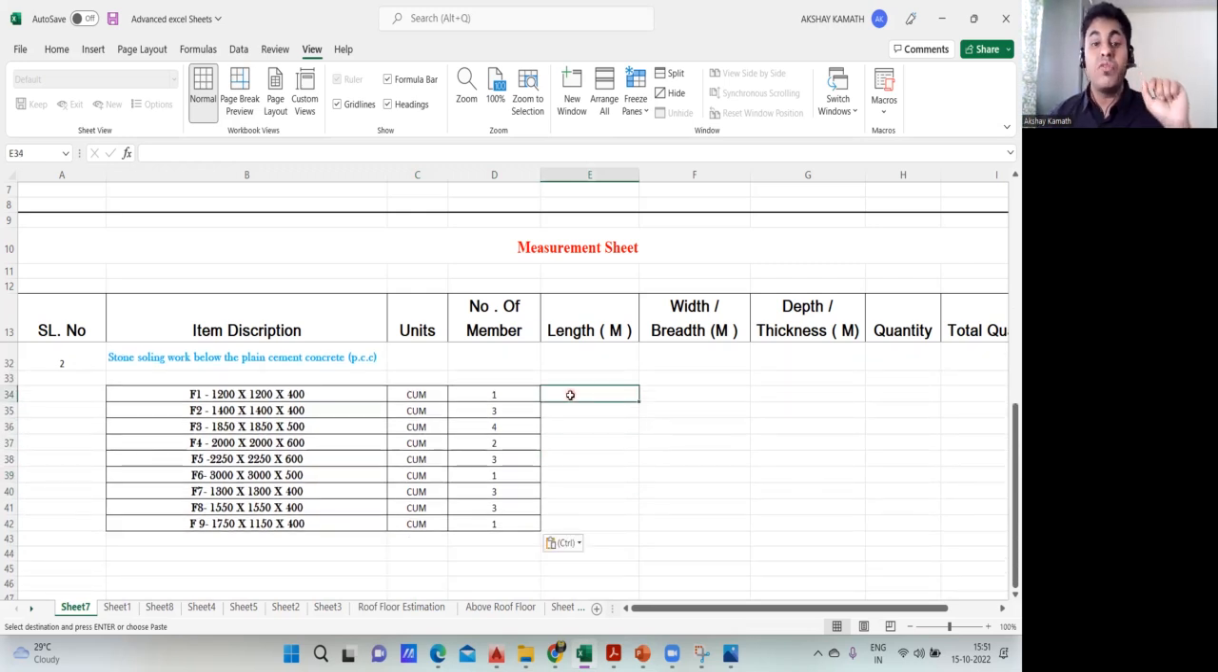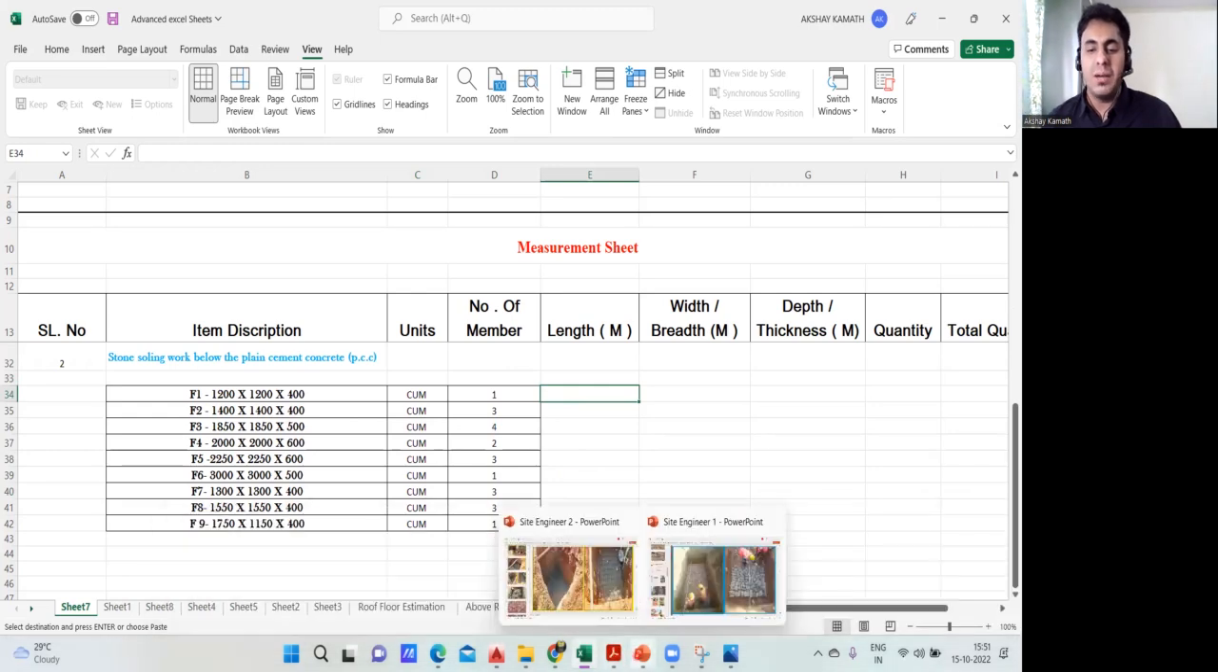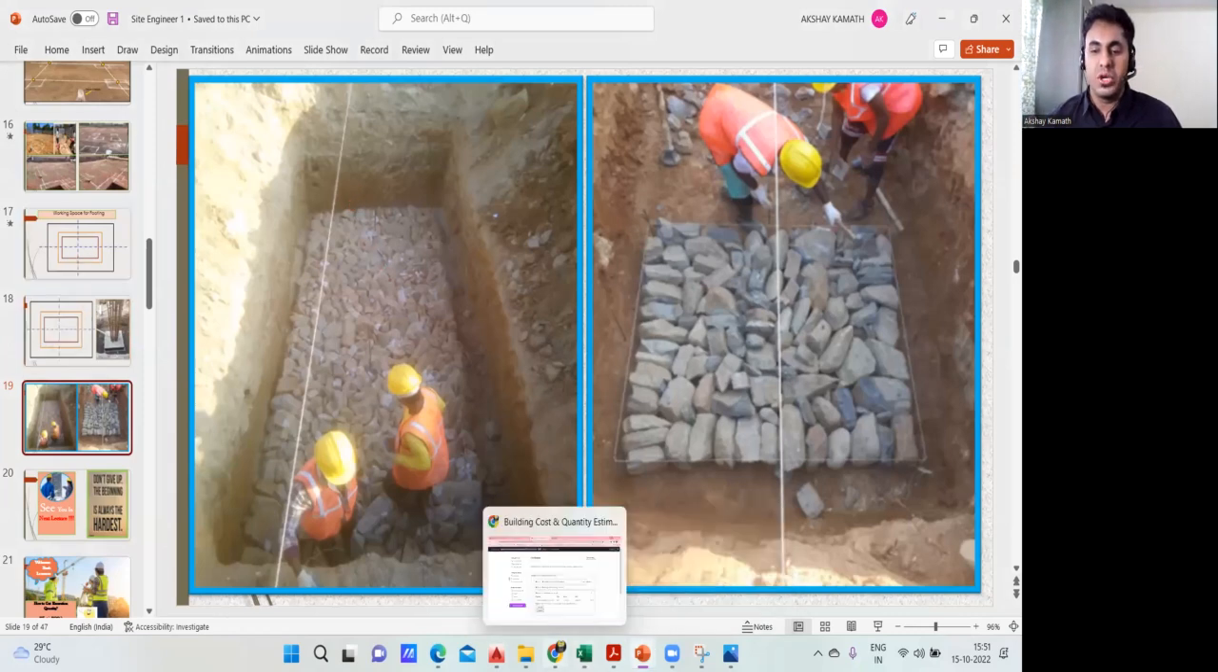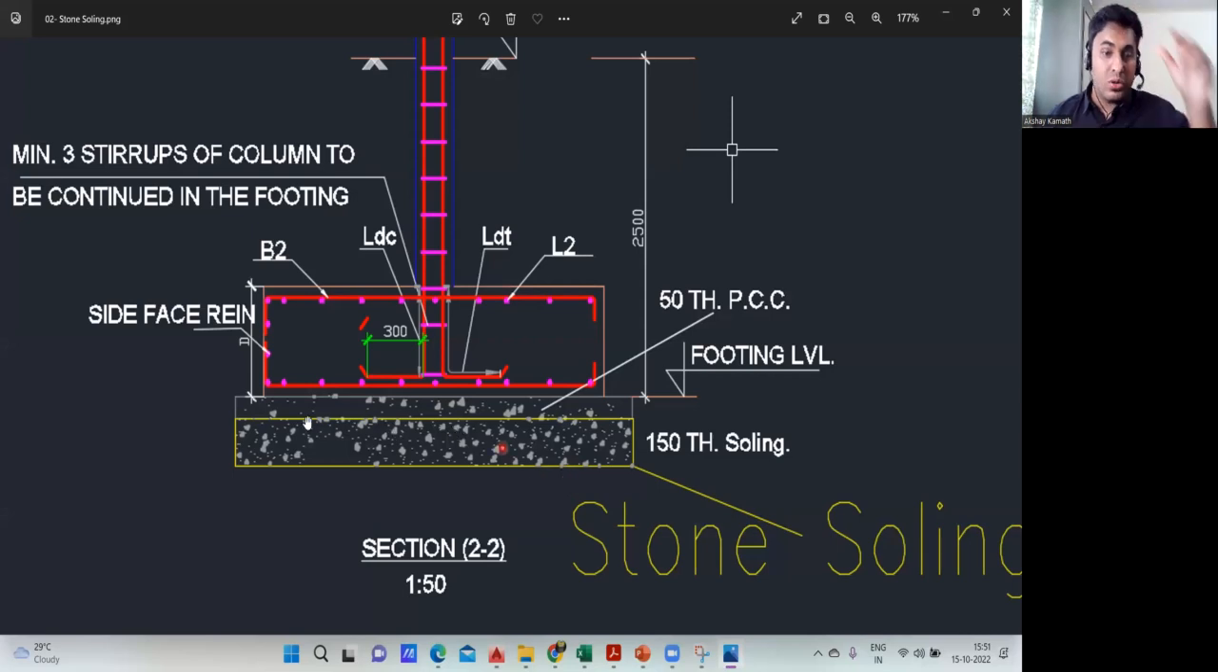So how do you find the soling quantity? For that we need to understand a small concept here. I'll show that concept through the drawing only. See, what is the concept? This PCC offset you have taken 50 mm. This particular offset was 50 mm. So offset you have to take 50 mm.